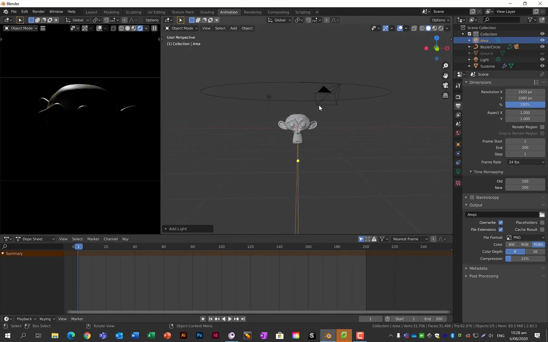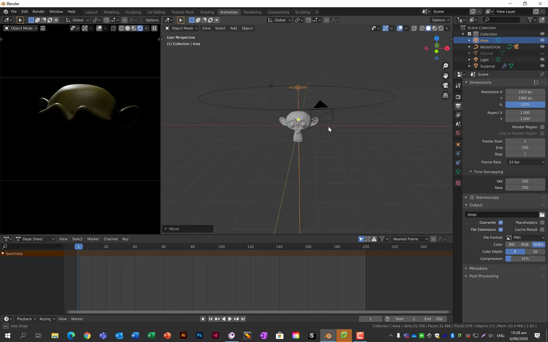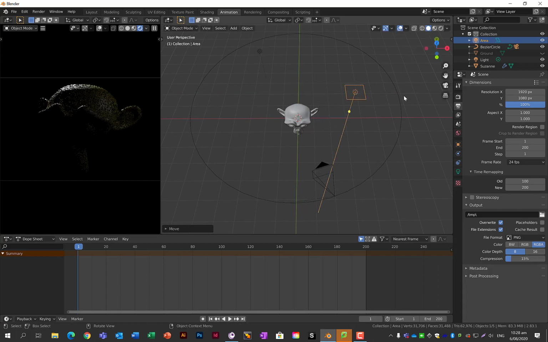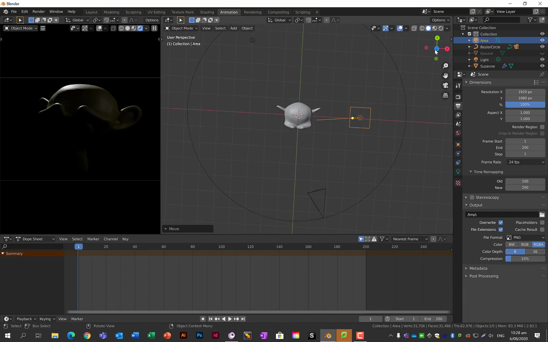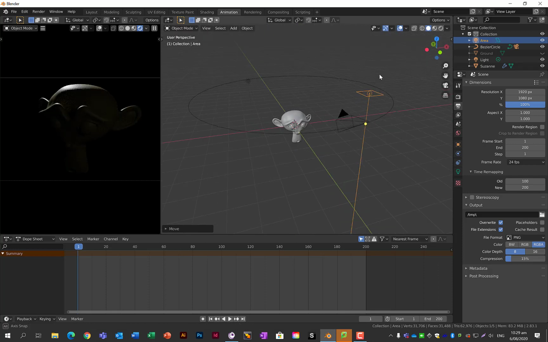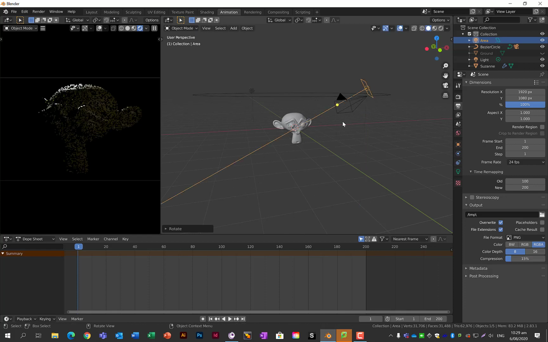So I'm just going to go G Z, bring that up, and then so that camera is above the monkey head. I'll go G X and pull it across to the side. And then if I'm looking directly from the top, I want to make this about 45 degrees from the subject, and then I'm going to rotate that and aim it at the monkey.